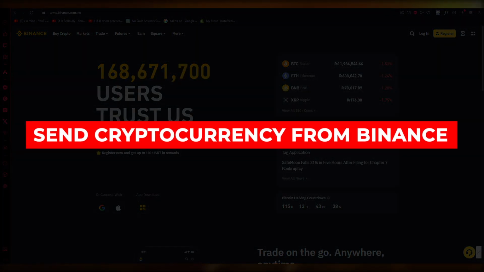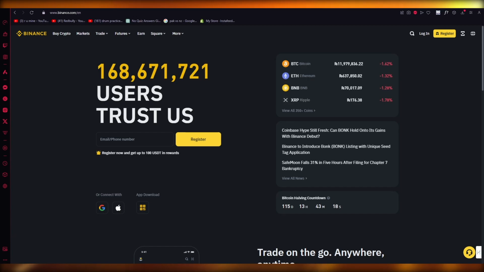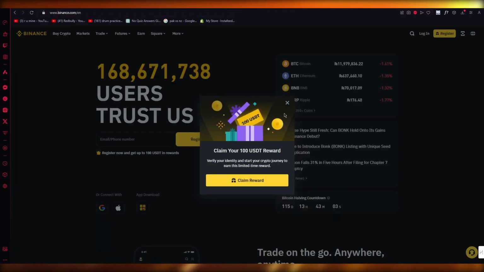How to send cryptocurrency from Binance to another wallet. So to start things off, to actually know how you're going to be sending cryptocurrency from a Binance wallet to another wallet, we're first of all going to go ahead into our Binance.com center space.